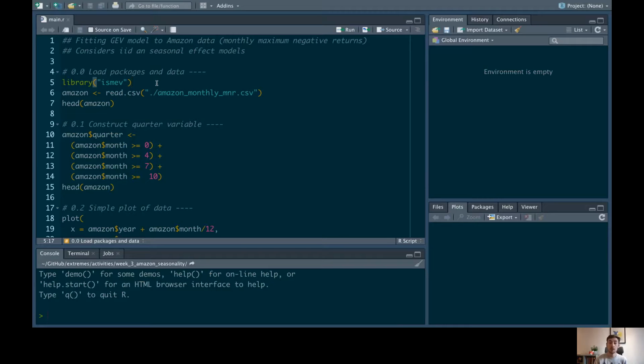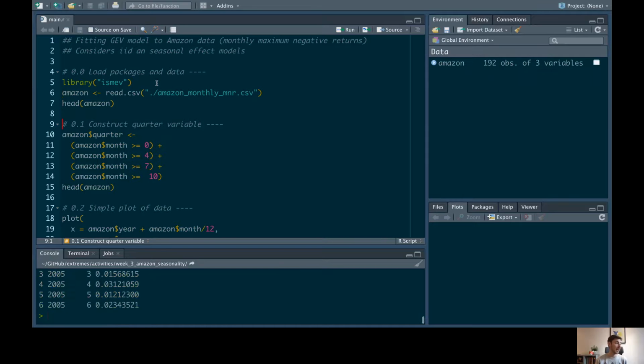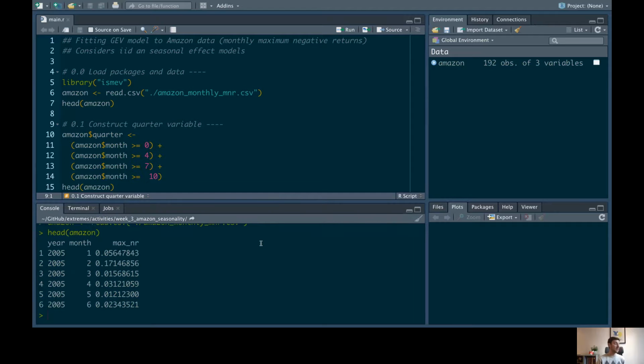In order to fit these models, we're going to need the ismev package again. So we can load that by running line 5, and we can read in the Amazon data by running line 6. Using head to take a look at this data, we can remind ourselves of its form. It's a data frame with 3 columns. The first one gives the year of the observation, the second one gives the month of the observation, and the third column gives the maximum negative return within that month.